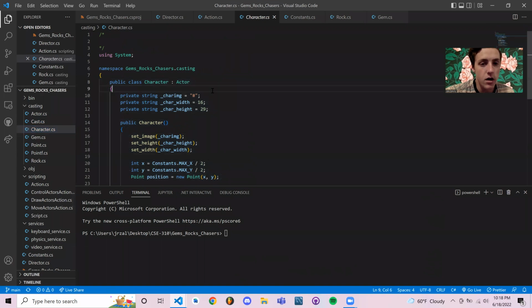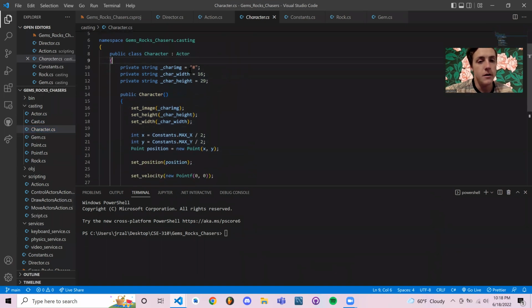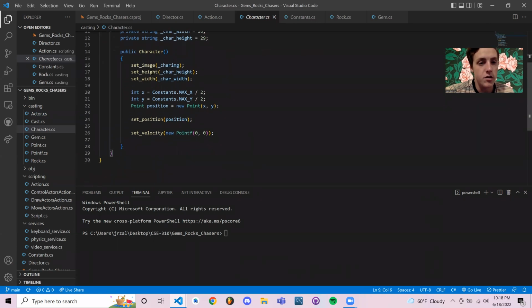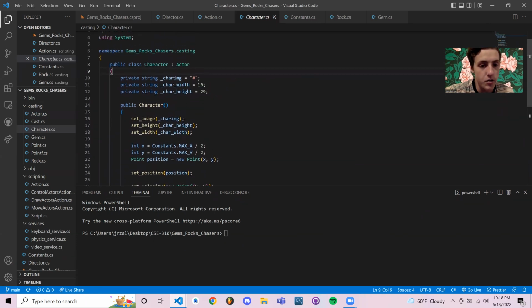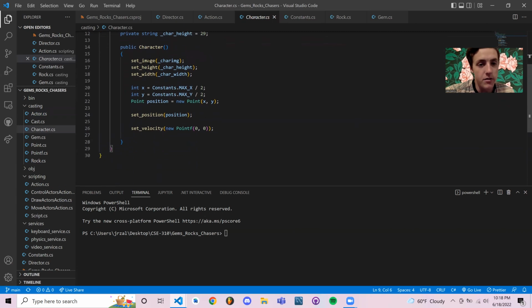This is the character. So that's what the image is, and that's the width of the image. And then it's inheriting from actor, so it's taking some of the methods from actor right here and setting them. This starts out at the center of the screen and sets its position right there. And then the velocity is initially 0, 0.